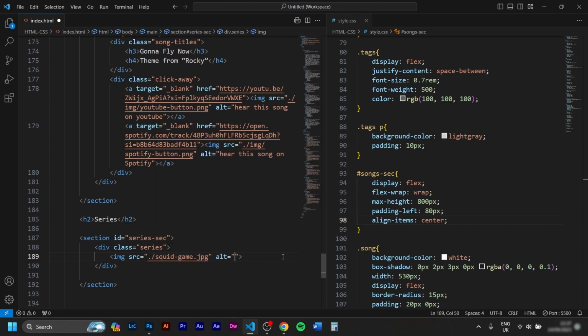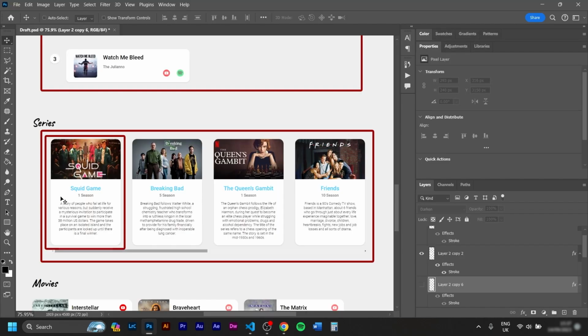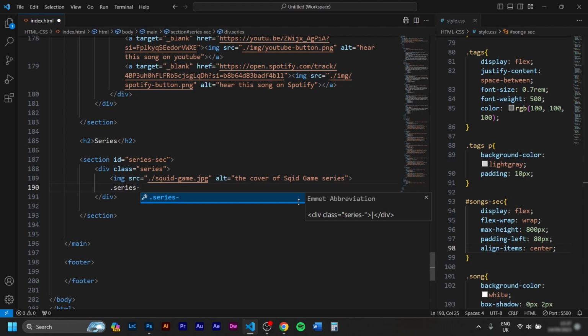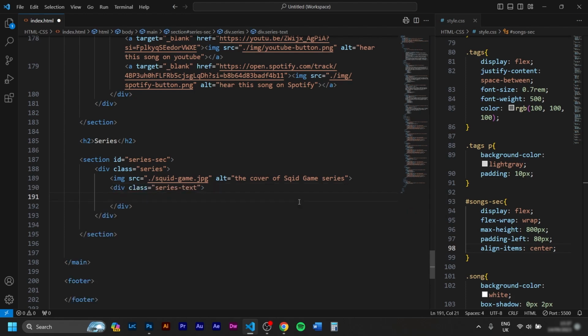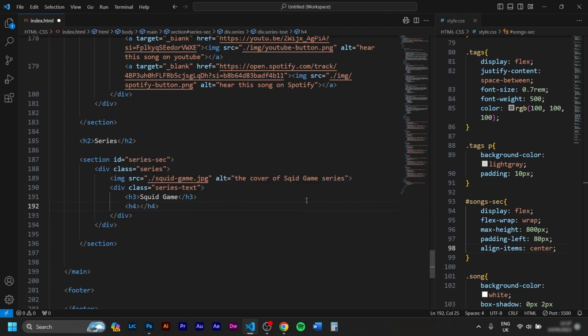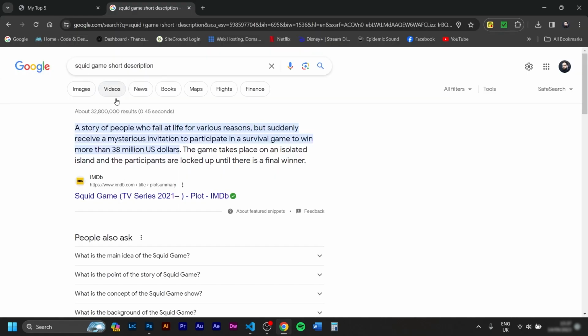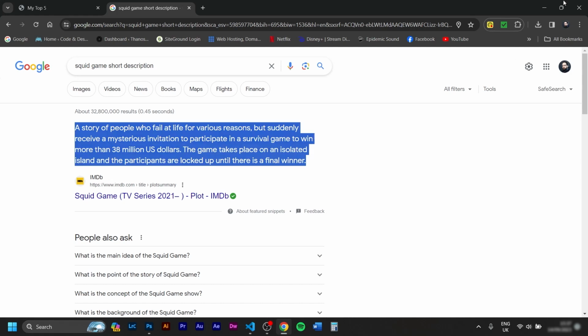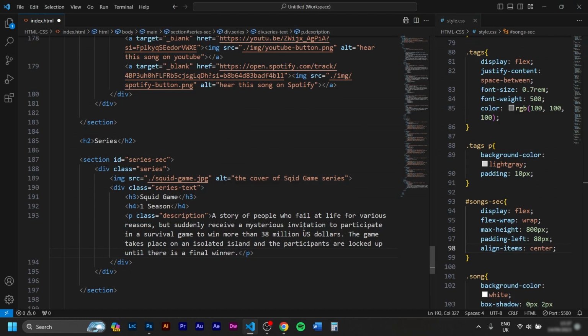On alternative text we can write the cover of Squid Game series, and then let's create a div that's gonna hold all the other titles, subtitles, and short description. I'm gonna give a class name here of series text and tab, and in there we're gonna have a title. Let's put H3 Squid Game. Underneath a subtitle, let's go H4. I'm gonna write how many seasons they have. Right now Squid Game has 1, so I go 1 season, and underneath I will put a p with a class name of description. And now let's Google Squid Game short description, and I'm gonna copy this whole paragraph, Ctrl+C, and paste it right in here, Ctrl+V, and save.